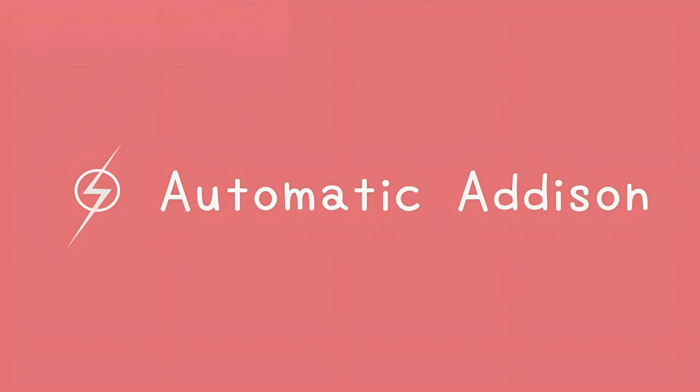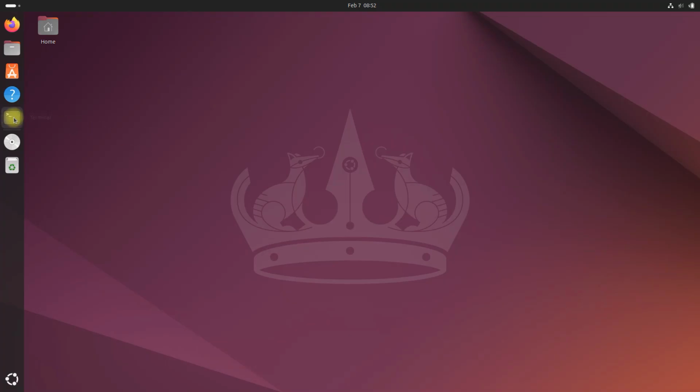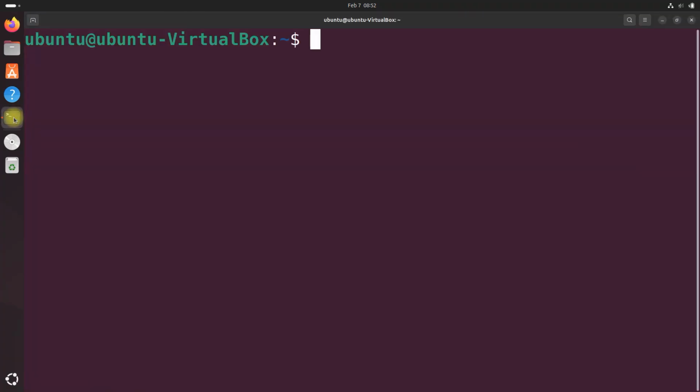In this tutorial, you will learn how to use iterators in Python, which allow us to traverse through sequences of elements efficiently. Okay, let's begin by opening a terminal window.